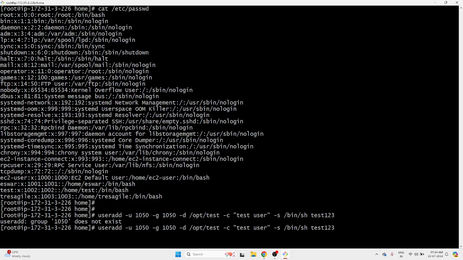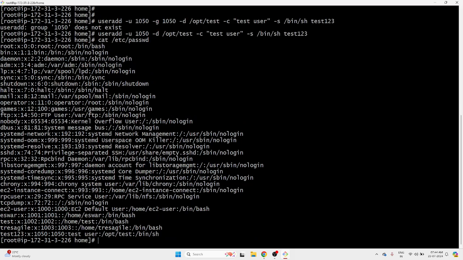Let's say you don't want to mention the group at all. Let it give the group a GID, so you can simply leave it out. Let's see the passwd file. It automatically created a group with 1050. You don't need to mention it at all. And see, the shell is changed, the test user comment we gave, everything.